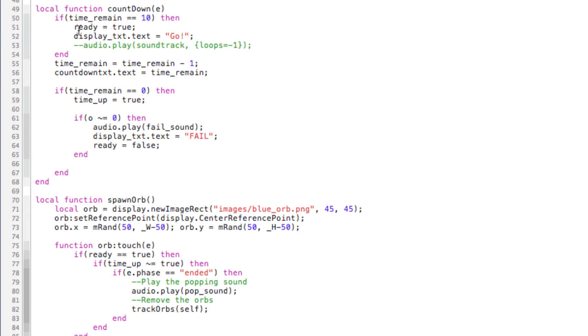Every time countdown fires, the following's happening. The first time it fires, we're setting the ready state to true, so now the game is ready for user input. We're changing the display text to go, so that's a visual indicator. And then here, commented out only because I don't want it running in the background, I'll go ahead and comment it back in. We're telling the soundtrack to play and to loop infinitely. Okay, so now we need to decrease the time remain variable by 1 with each calling of countdown, and we need to display that decrease in the bottom right of the screen.